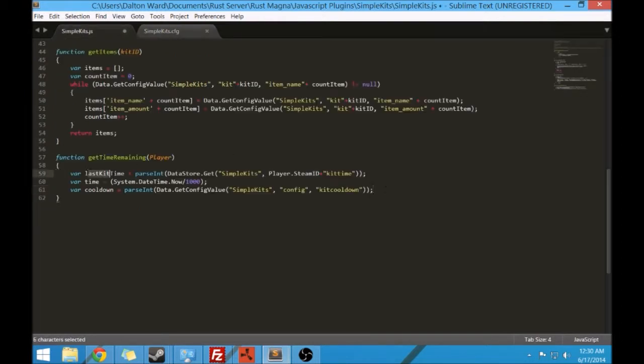So we have the last kit time, we have the current time, we also have the cooldown. We'll need to do some math with those three variables. We're also going to make sure that the last kit time isn't equal to undefined, because it could be equal to undefined if they never got a kit before. And just for good measure, we're going to check null too. So we're just going to make sure it's not equal to null or undefined. We're going to make sure they've actually got a kit before. Otherwise, there won't be a value there, and we don't want it to crash.